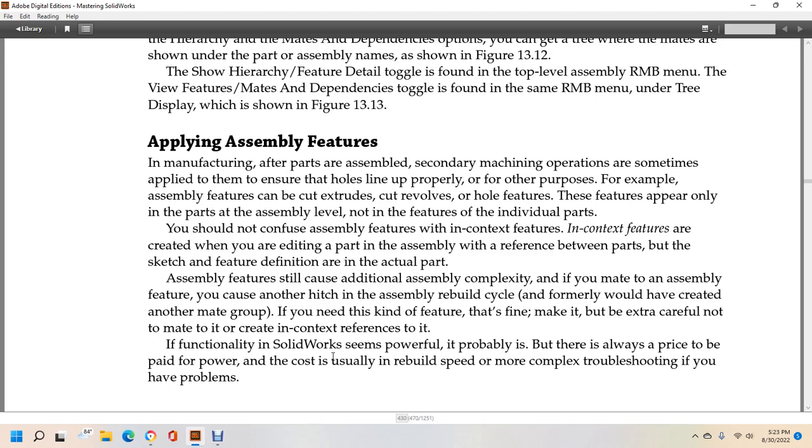You should not confuse the assembly feature with editing the part in the assembly, which creates a reference between the parts. A sketch feature is the definition of the actual part. Assembly features call for additional assembly complexity.